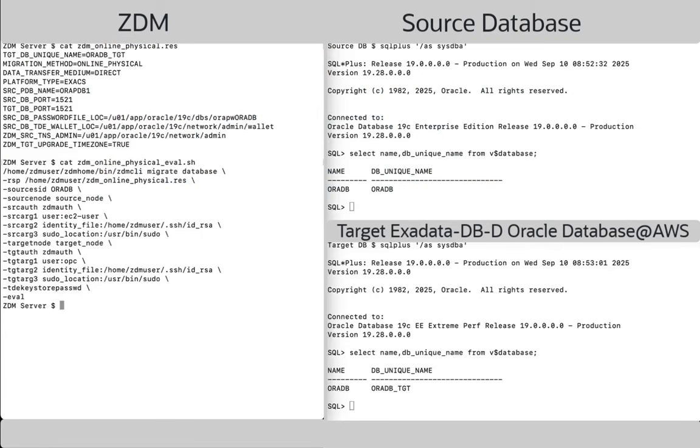Now, let's see how the migration process works. On the left of the screen, we have ZDM's command line. First, we're showcasing ZDM's response file, which is a collection of parameters that will tell ZDM how to perform the migration. This allows customers to fully customize their migration with a wide variety of options. Then, we see the ZDMCLI migrate database command with all the required parameters.